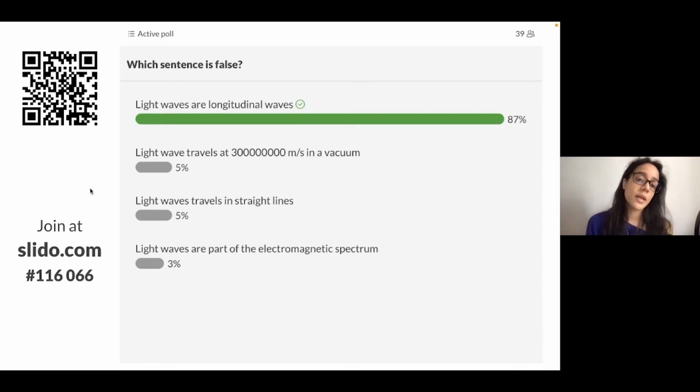The other statements are true. We know that light waves travel at 300 million meters per second. So that's the number of zeros there. We know that light waves travel in straight lines. They're never curly or wavy lines. It's always straight lines. And we know that obviously light waves are part of the electromagnetic spectrum.